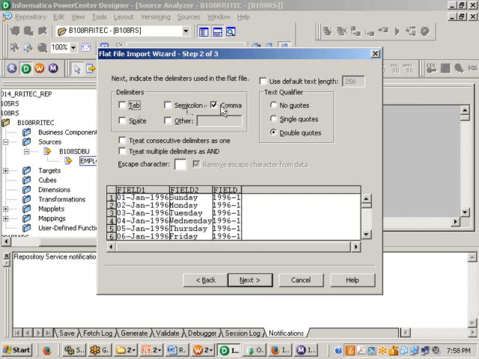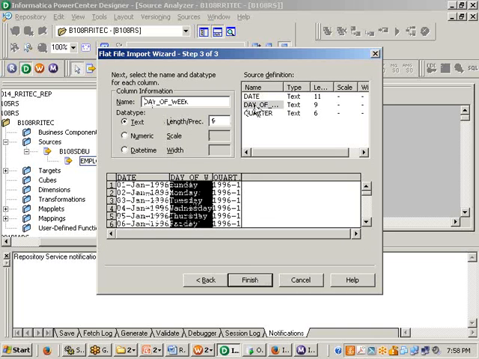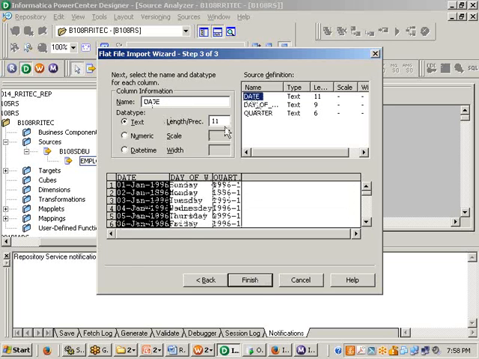Then what separates all these? Comma. So comma separated, that is what we are seeing here. Field1, Field2, Field3 are seen. Then click on next. Then we are seeing here date, day of week, quarter, three columns are there. By default we are getting the date and everything.